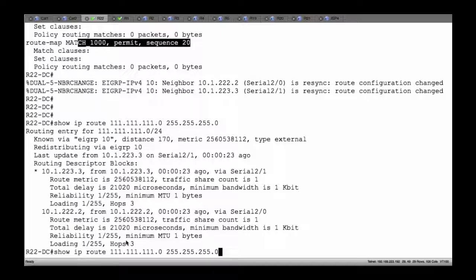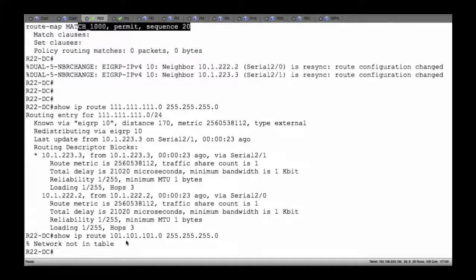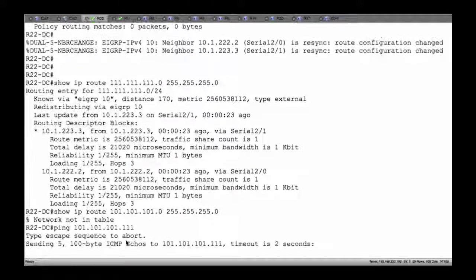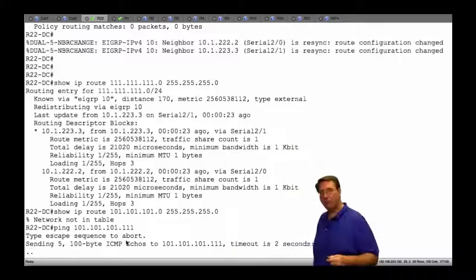And lastly here, what I'm going to do is I'm going to say show IP route 101.101.101.0/24. And notice it's not in my routing table, nor do I have reachability for it. I mean, if it's not in my routing table and I don't have a default route to reach it, then I should not be able to hit it anyway. So what we've done is we've filtered this entire prefix out.